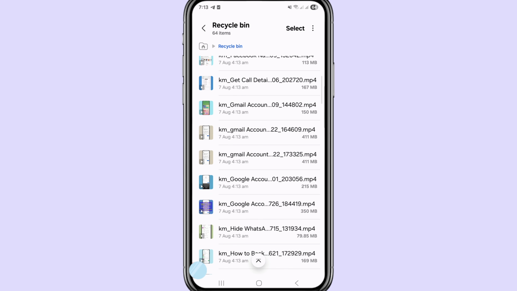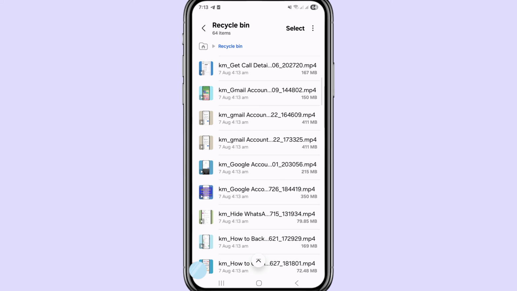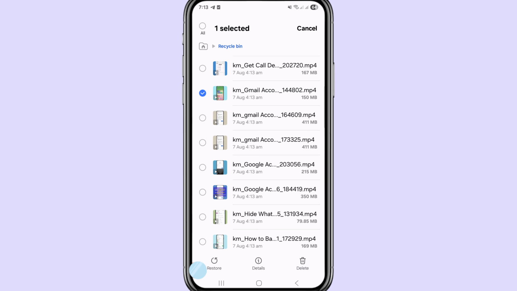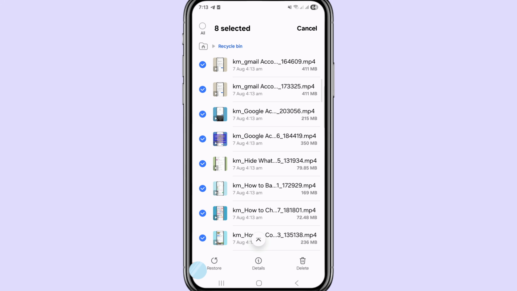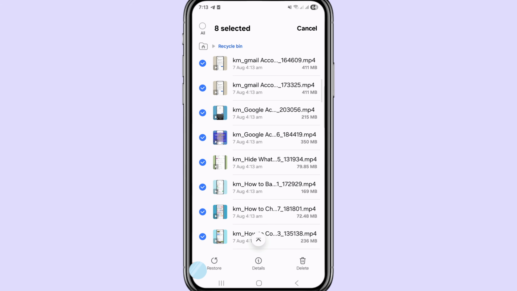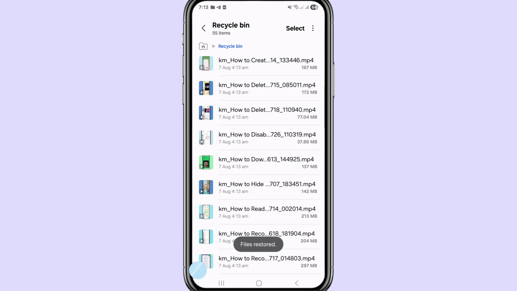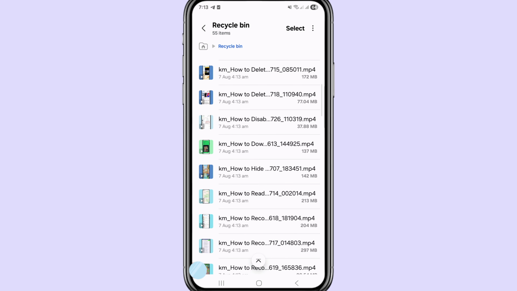You can choose, select, or tap on the deleted videos you need. After that, tap and hold. After that you can see restore, details, or delete. You can choose the restore option, click here. Here I choose some deleted videos, and I can easily recover or restore them. After that, choose the restore option, click on it, and in this way I can recover or restore all deleted videos.